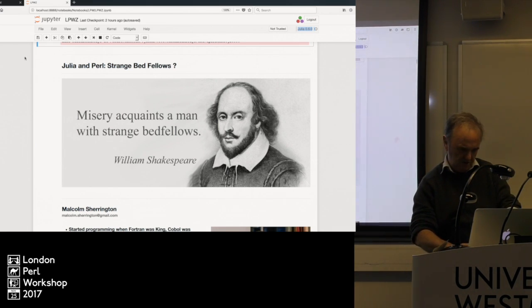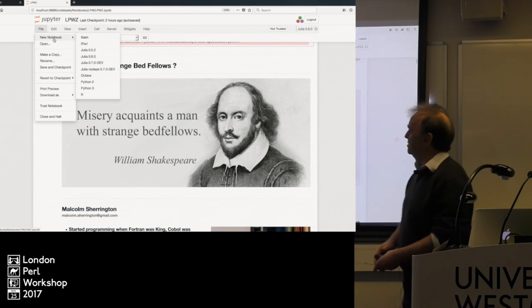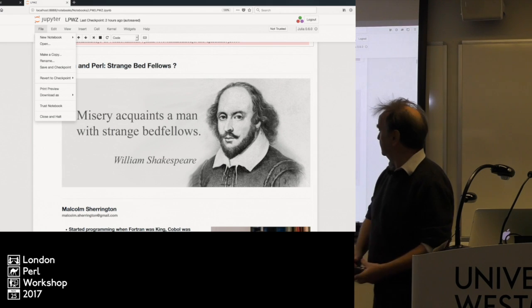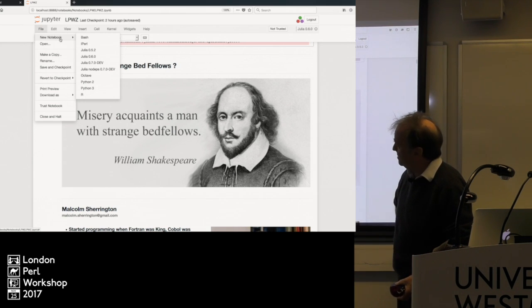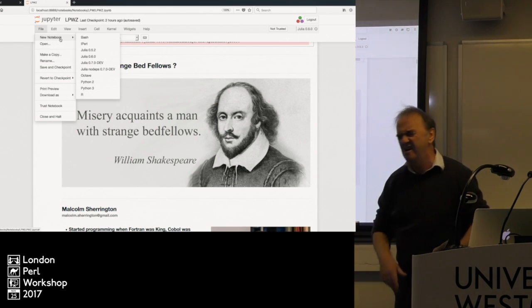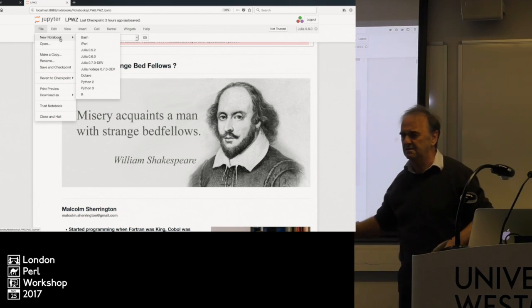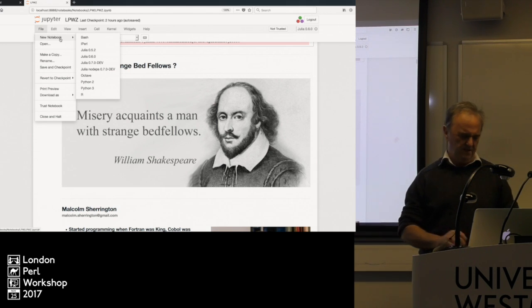So I don't know if I can show this. Let's have a look. New notebook. Oh, there you go. Okay, so you can see the kernels I've got here. I had it a minute ago. New notebook. I got Bash, iPerl, 4 flavors of Julia, Octave's a MATLAB clone, Python 2, Python 3, and R. But there's Haskell, and there's about 60 kernels now.